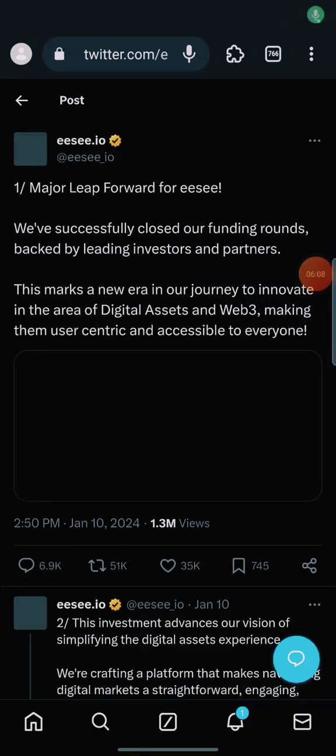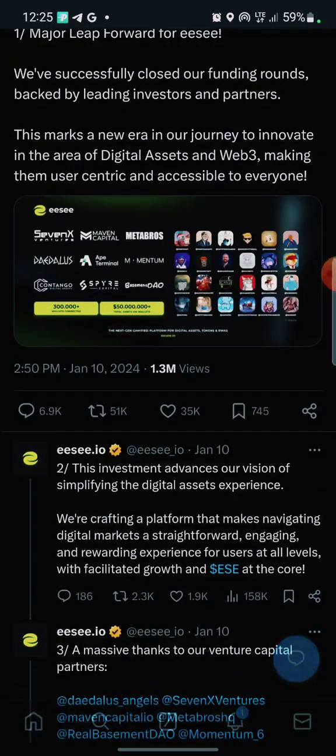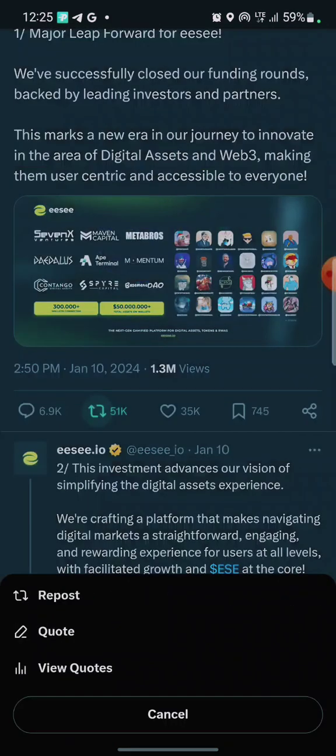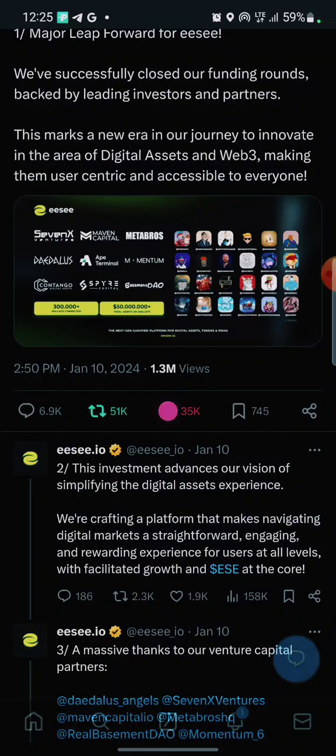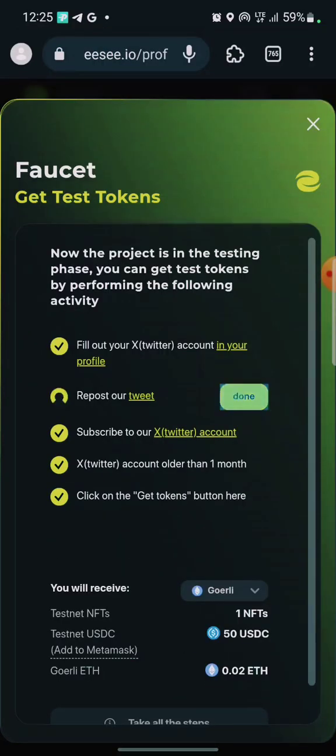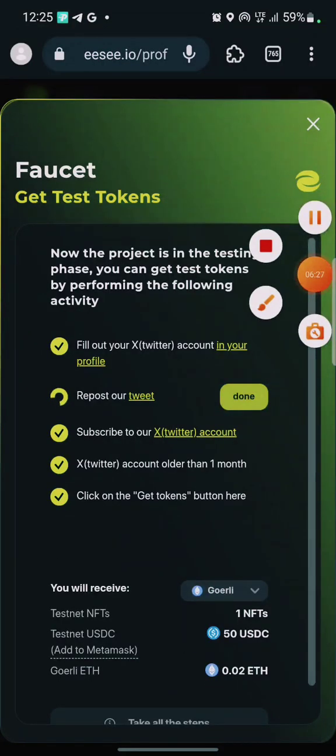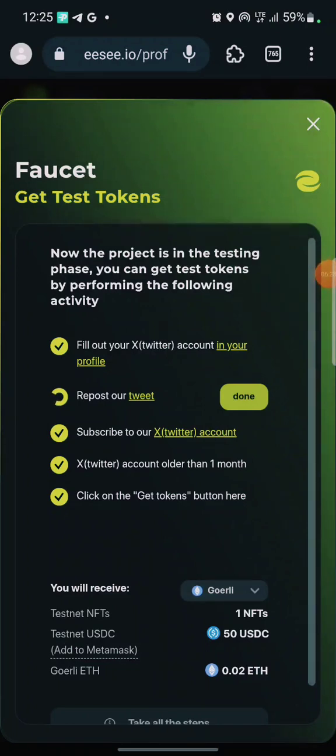So guys, this is Eesee's account, their handle. So now click on repost, and then I'll click on like. I'll just bookmark it in case for easy access. Then I'll go back now, click on this done. Do you see done below? You click on it. So it's loading.